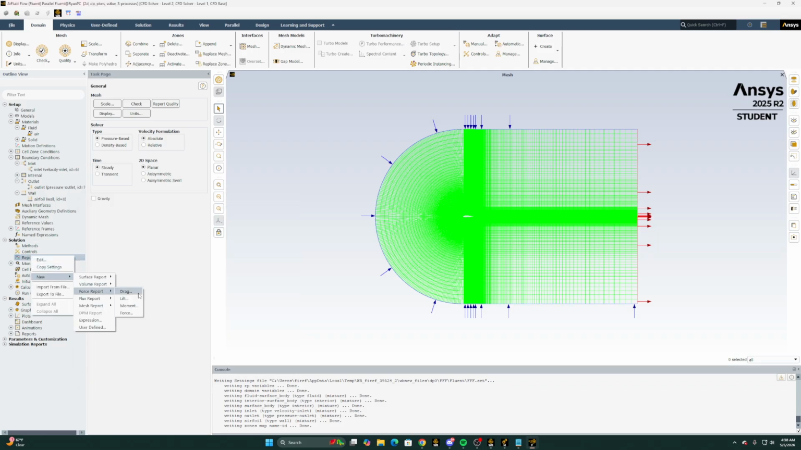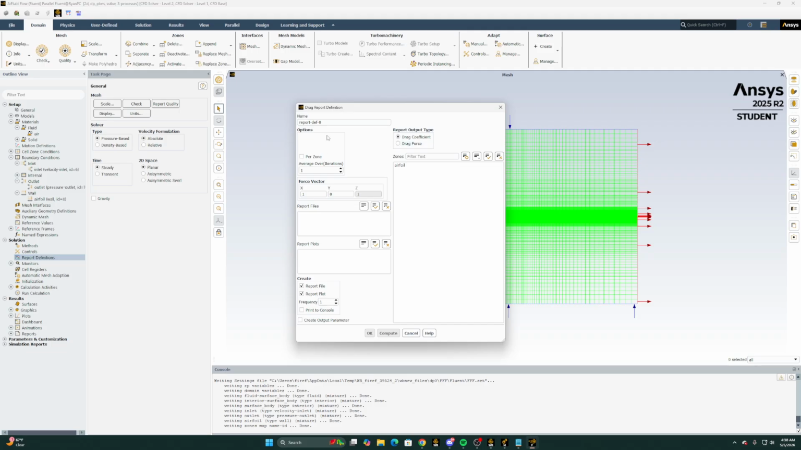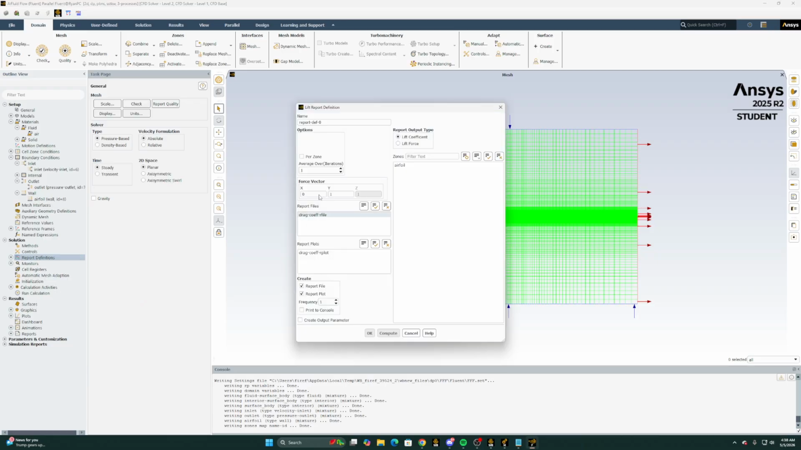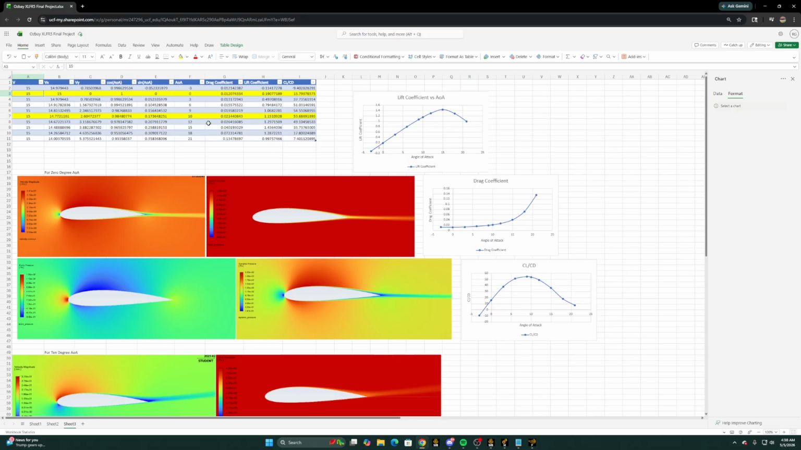Right-click new, force drag. We want drag coefficient. Just name this drag coef, like the airfoil. Okay. And basically, once more, we're going to create a new force report, lift. Name this drag. Oh, sorry. Lift coef. Like the airfoil.